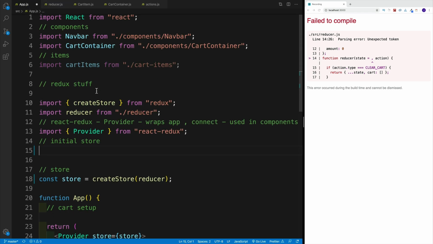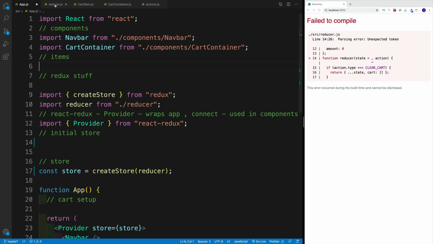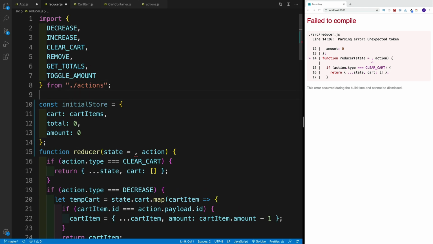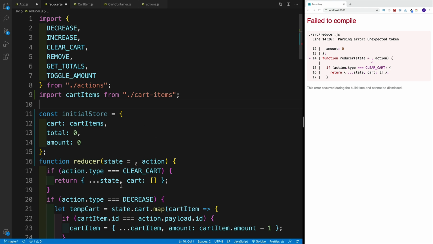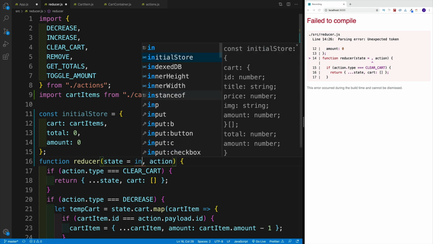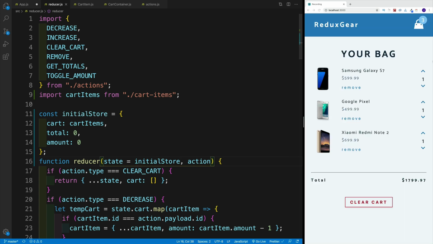But let me head back to app.js. And of course, I can just copy and paste, or you know what, cut it out. I don't need it. So let me cut it out. And then in the reducer, I don't know, right after the actions, I guess, I will import my cart items. And now I'll set my store, if it is undefined, which it will be undefined in the beginning, equal to my initial store. And now you'll see that the moment we save it, everything again works.